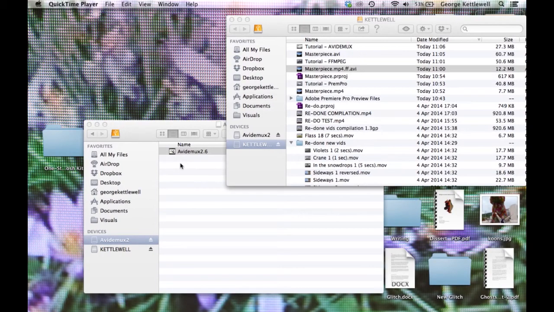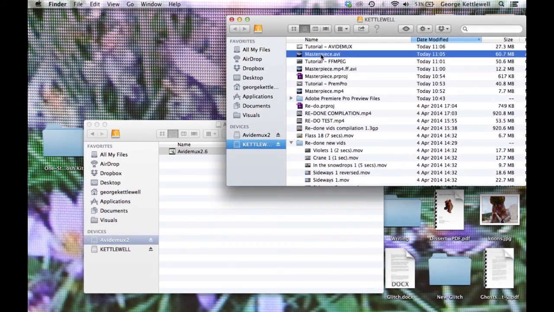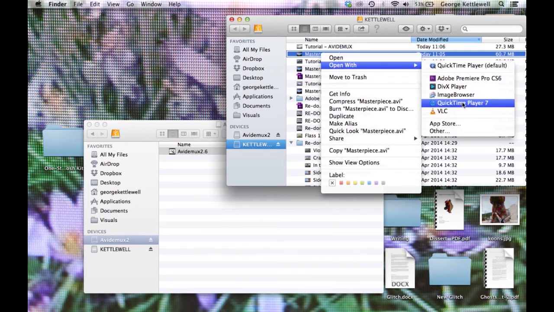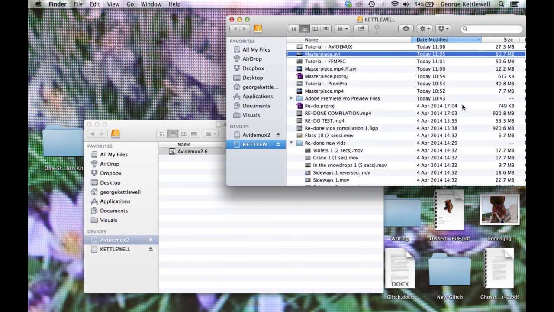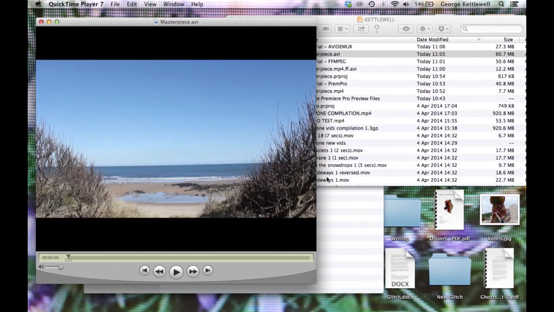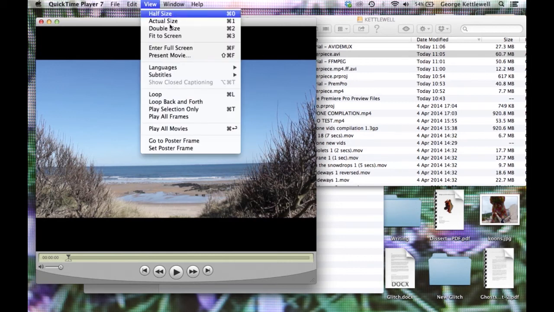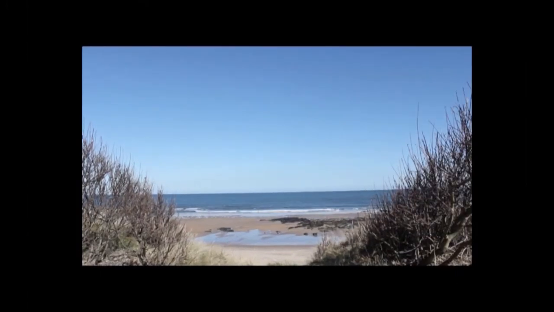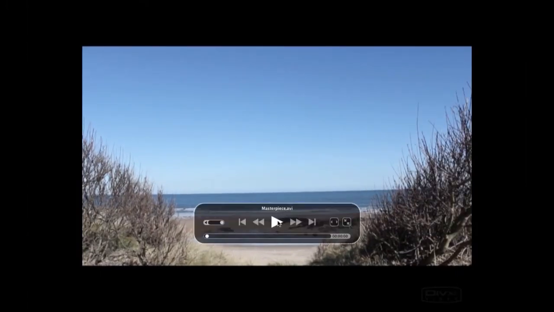Okay, we're just going to skip ahead now. We skip ahead, and we go to masterpiece.avi. It's a fairly big file. It's 60.7 megabytes, and you want to go open with QuickTime Player 7. Okay, guys, and you just want to check that it's running okay. So you want to go View, Enter Full Screen. There we go. Hit play, and you just want to check.